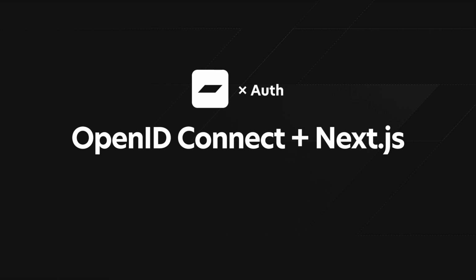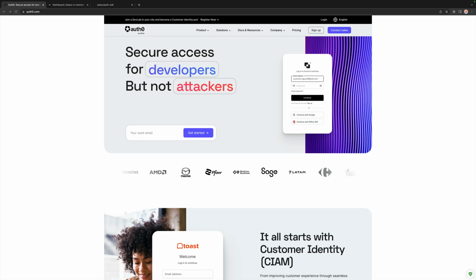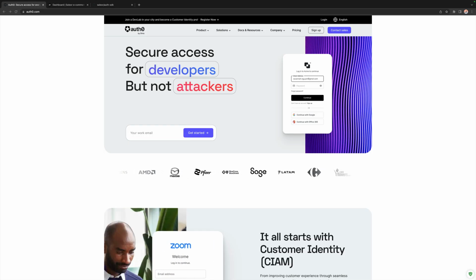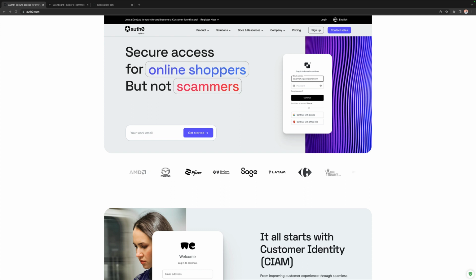Today, let's build a Next.js application that connects with the Saleor API using OpenID Connect for user access management. OpenID Connect is an identity layer built on top of OAuth 2.0. If you're familiar with the OAuth flow, using OpenID Connect is straightforward. For the purpose of this example, we will use Auth0 as the identity authentication platform.